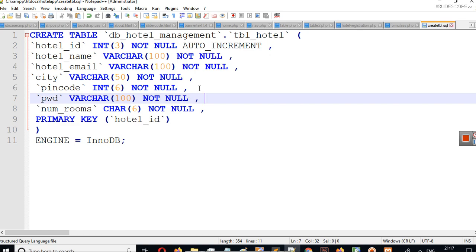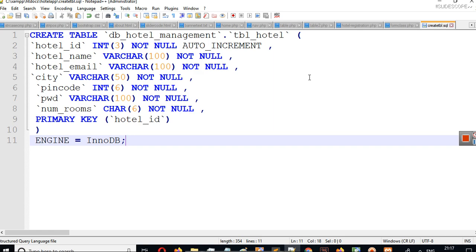We are setting one constraint here. Remember, this is a constraint, and we are calling it primary key. This is the primary key constraint, and there is another constraint here which is not null. So there are two constraints here on columns: primary key on the hotel ID and not null on other columns.